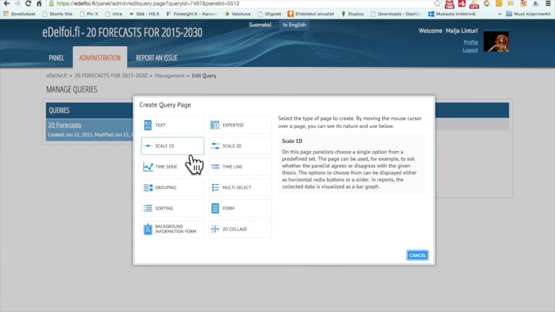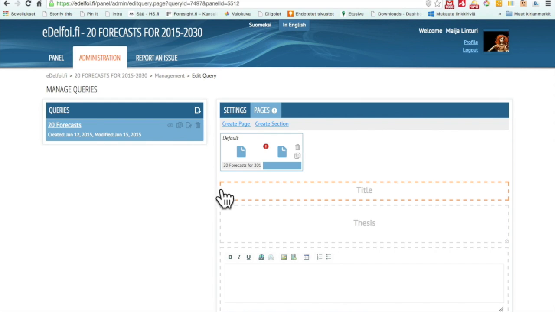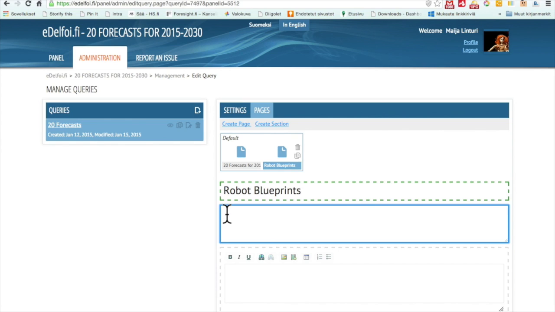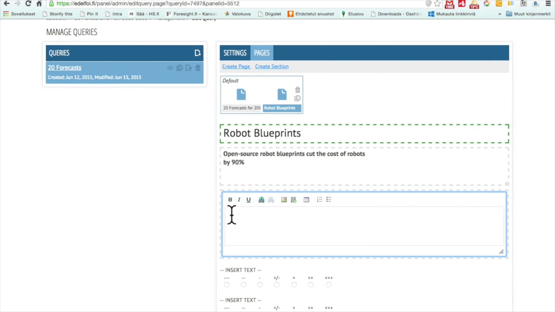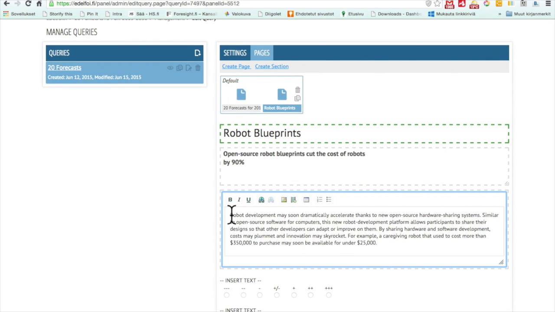By moving the cursor over the page, you can see the nature and use of each query type on the right. Click on the option Scale 2D. Write the title of your query in the title field. Write your question in the thesis field, and if necessary, write the explanation or the background information in the undermost field.